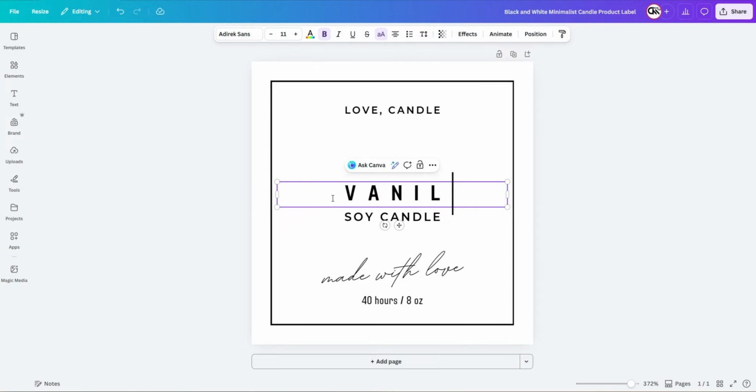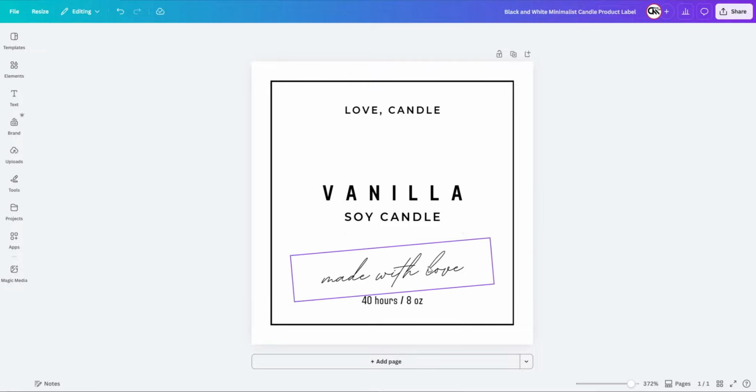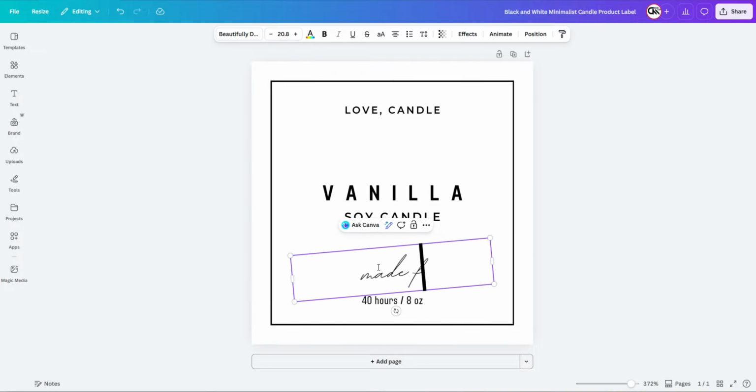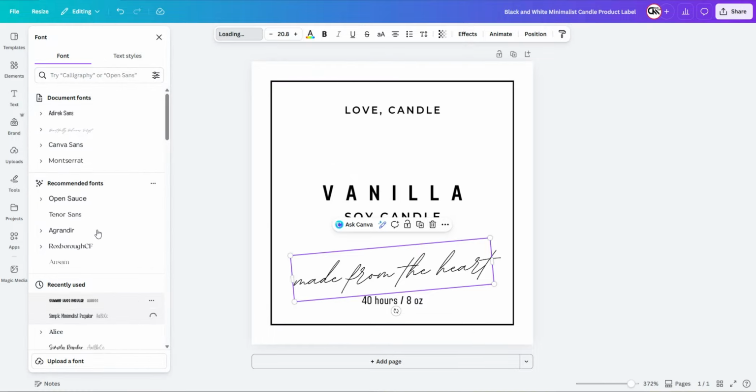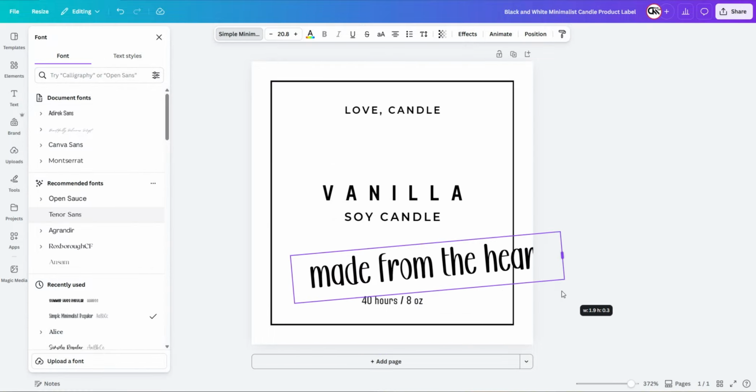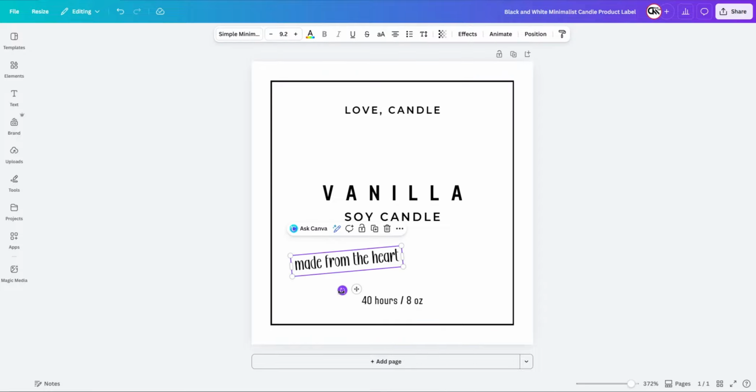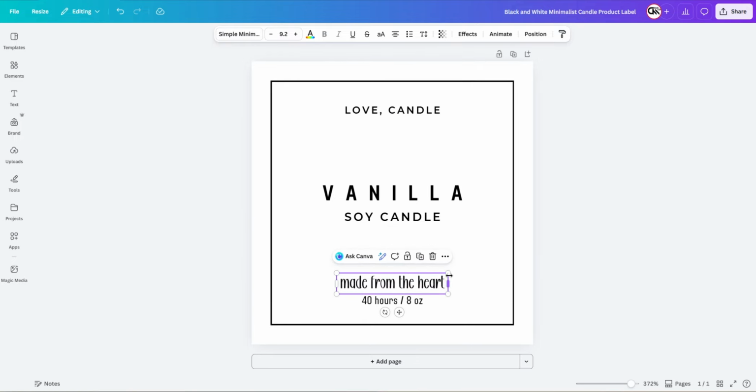Now I want to customize the script text at the bottom. I'll change Made with Love to Made from the Heart. To give it a different look, I'll open the font menu on the left and select a new style. I'll then resize the text box and reposition it until it's perfectly centered and looks just right.